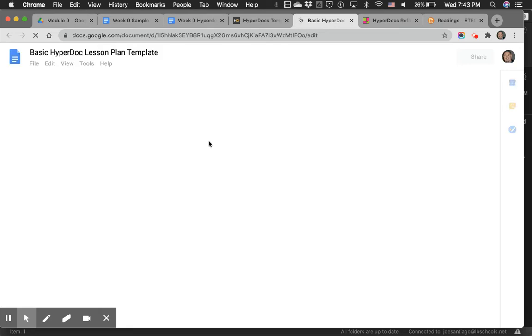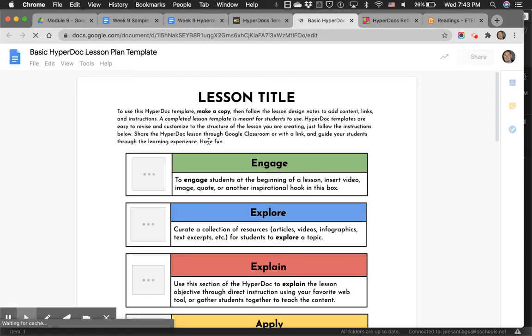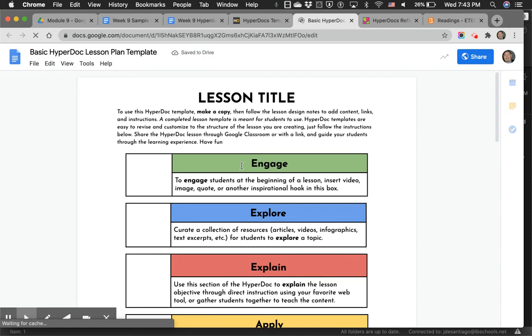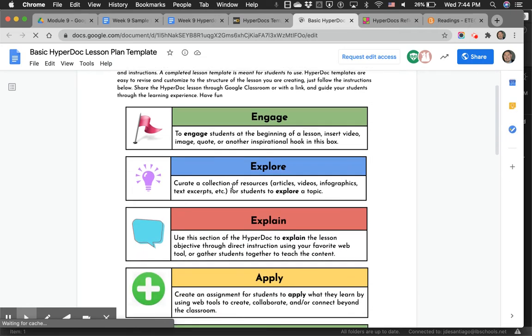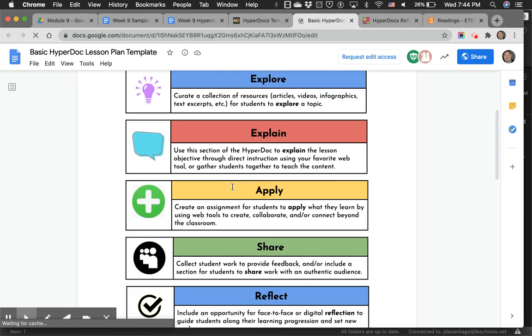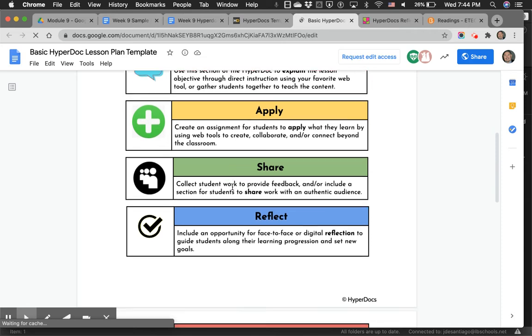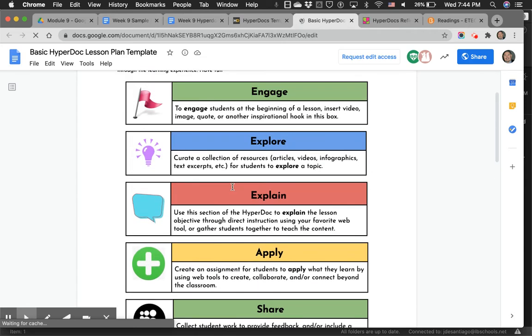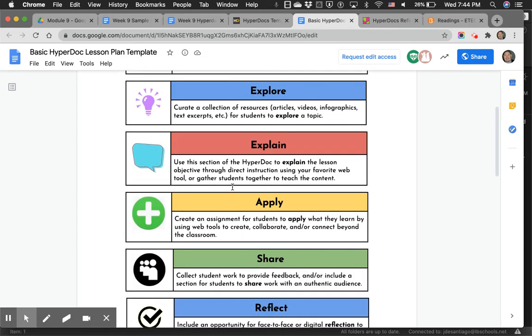Okay, so this is what the lesson template looks like. You can take a look at this. You would have to make a copy of this for yourself and then modify it. But this shows you the reasons and the description of what goes in each step. So you notice there's the engage, explore, explain, apply, share, and reflect. Those are the 6 steps that are in a hyperdoc.